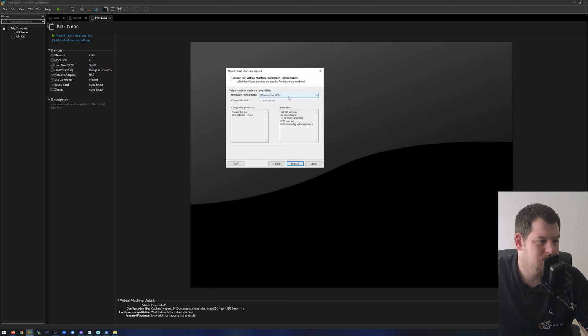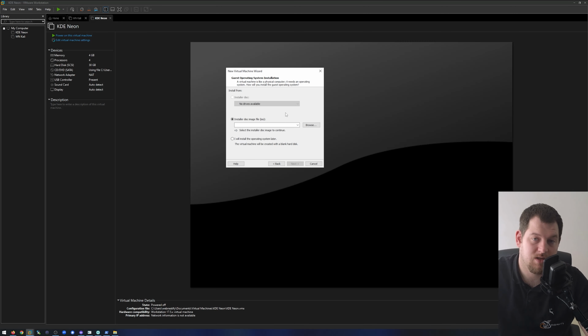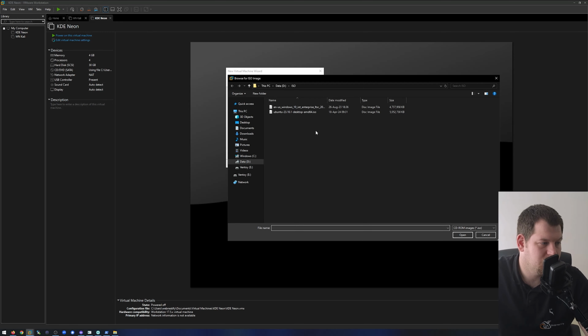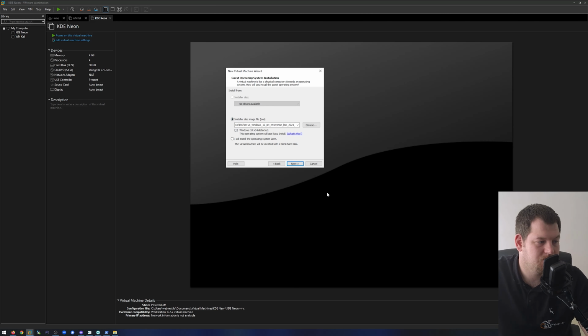I go next. Here I will select the hardware compatibility, which is with the latest workstation. If you're running older, you can select those workstation versions. Let's go next. For the installer disk image file, now it's time to select the ISO that you downloaded with the operating system. So let me do browse, and I will select Windows 10 IoT Enterprise LTSC. Let's click open, and I go next.